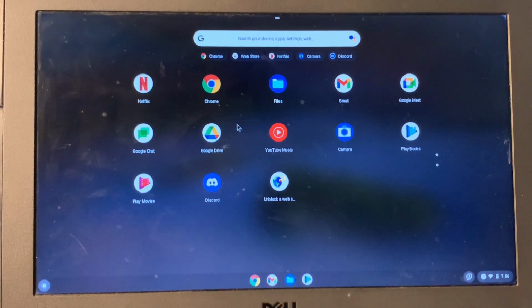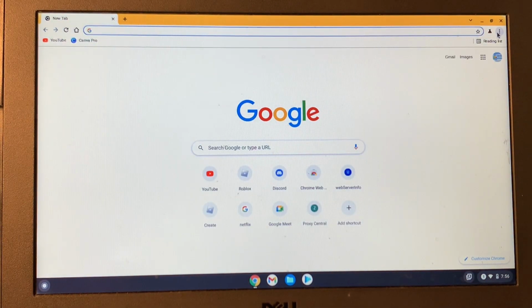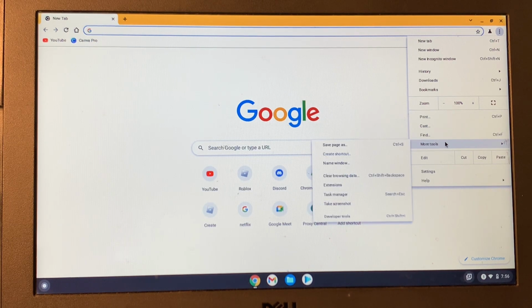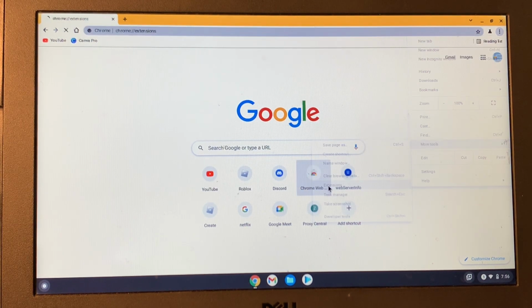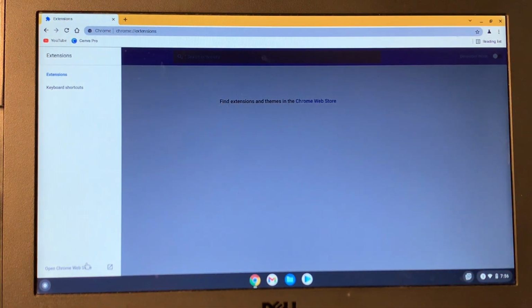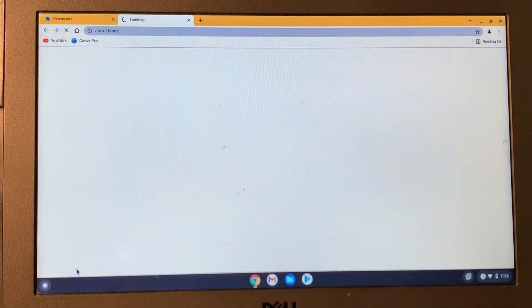So first of all, open Google Chrome browser on your Chromebook, then click on three dots here as you can see and scroll down, and here you will see more tools, right? Then click on extensions here, and then you're going to click on Chrome Web Store. So if you don't see it here, then click on three lines here and you will see open Chrome Web Store.